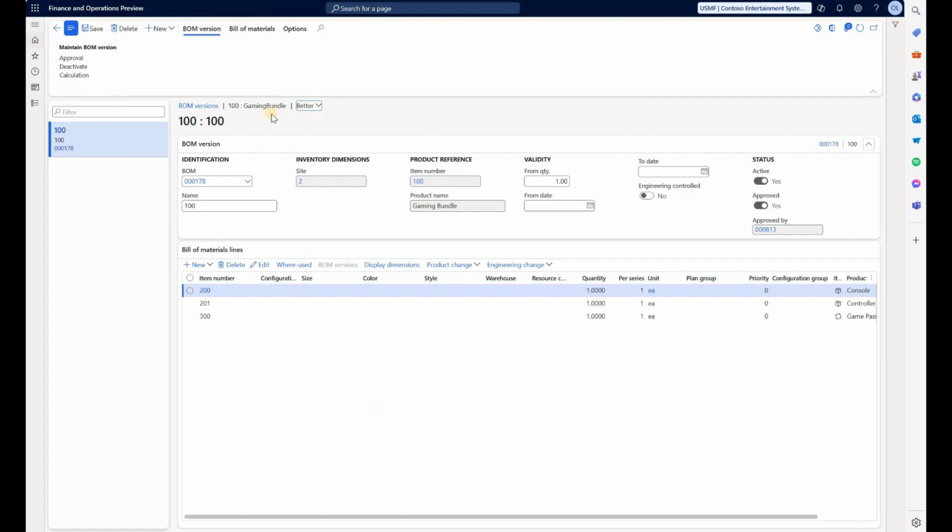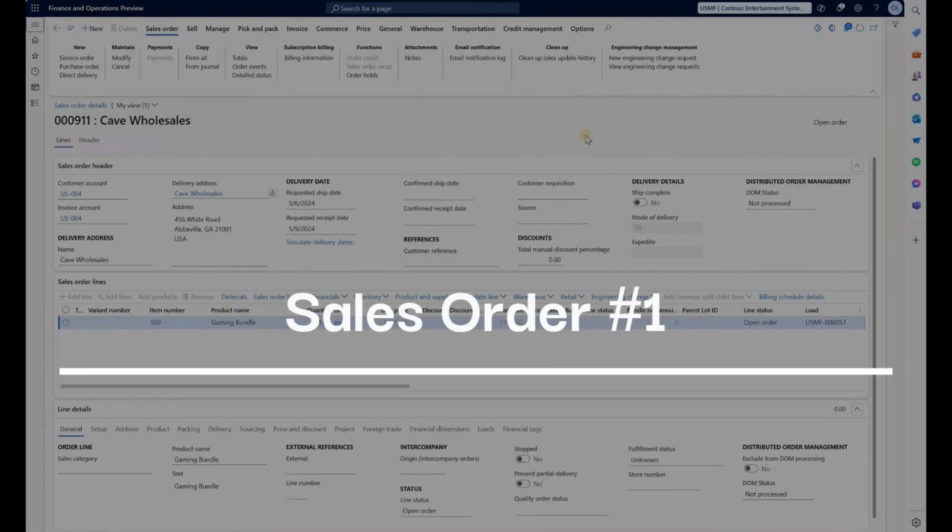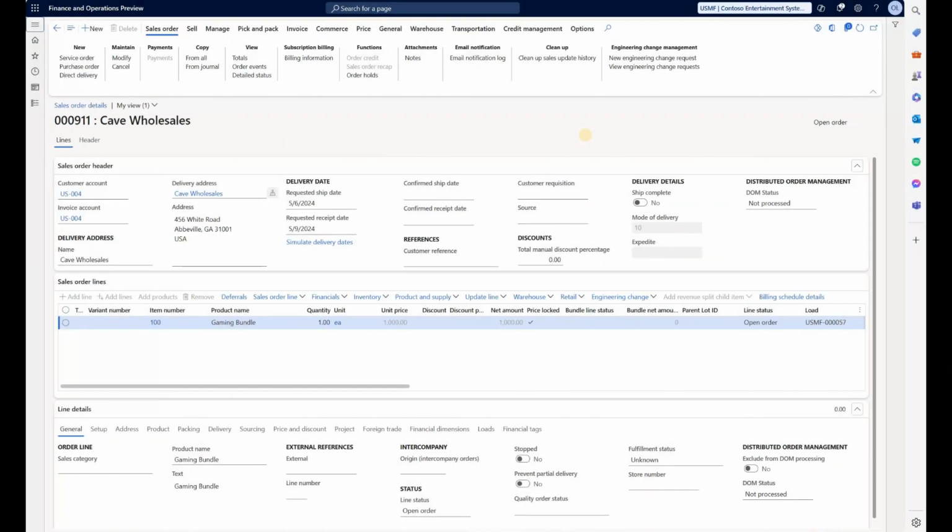Now let's add this bundle item to a sales order. So here's sales order 911, and you see here that I have added our bundle item 100 with a quantity of 1. Because this is a preview version, there is a bug that requires me to complete any sales order.